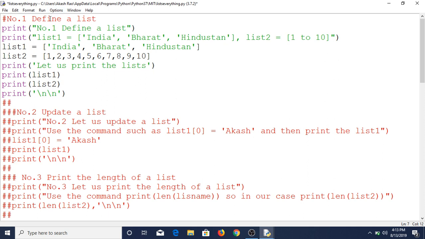Okay, here we can see that number one is define a list, that is, how to define a list. And you do not require this print line over here. I wrote it because when you run it, I can show you each and every different step that I have done. Even you don't require to print this line. It is just for your understanding because I'm trying to explain it to you.